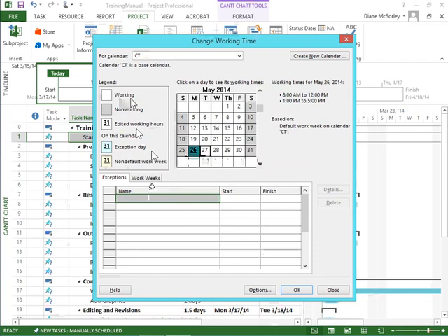If I click back on it, you can see now it's scheduled as non-working. So we can easily pop that in. Now Memorial Day happens to fall as the 4th Monday in May every year. I don't want to have to put it in again next year.